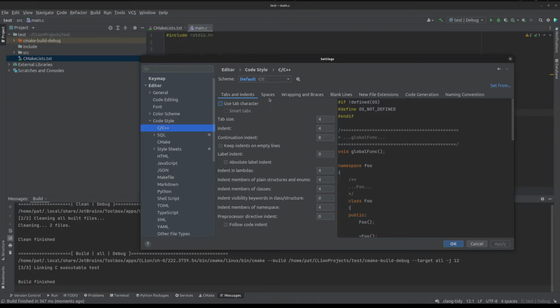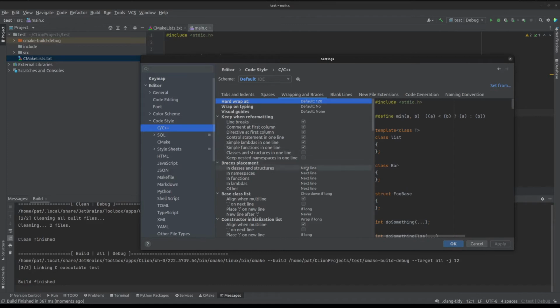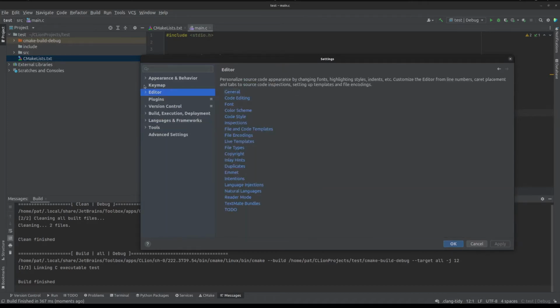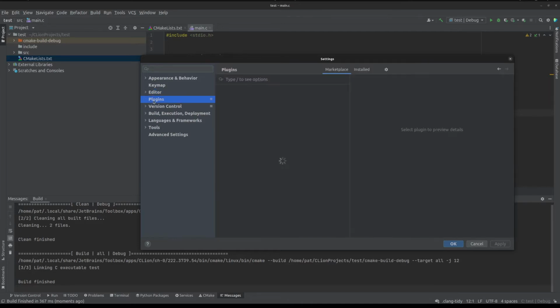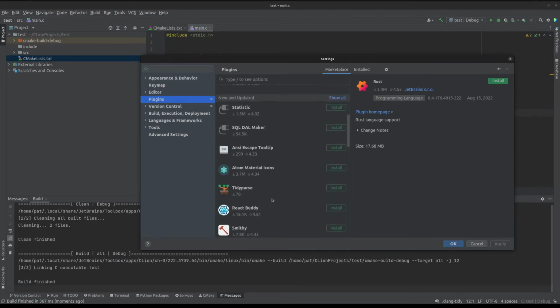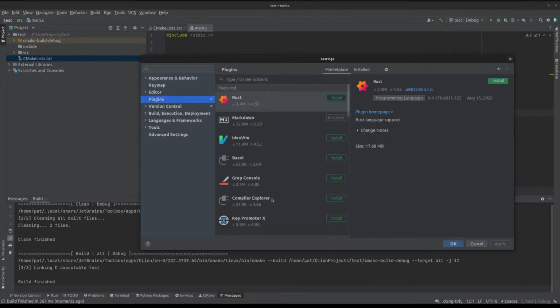The code style has a lot of flexibility. You can choose your brace placement. It's worth looking at the other settings to see what else you may want to configure. One final setting is plugins. Plugins add features to the IDE. You can even develop new plugins yourself.